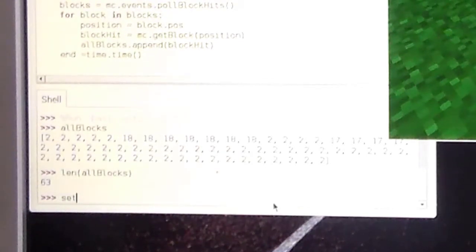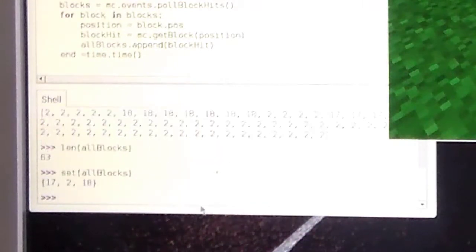Now, if I want to see which blocks I hit, if I do set of all_blocks, that is all of the blocks without any repeats. So there's only 3 different blocks that I hit. Now, if we want to have our computer tell us how many different blocks it is, we just do the length of the set of all_blocks. Then it'll just print out that.